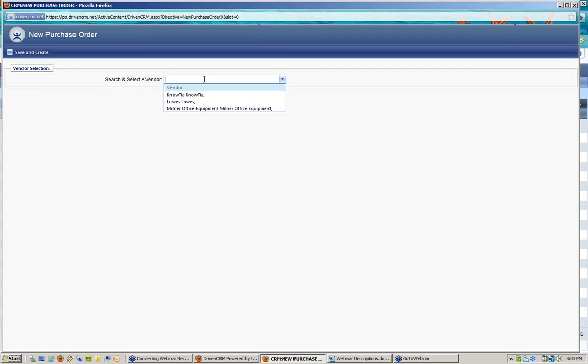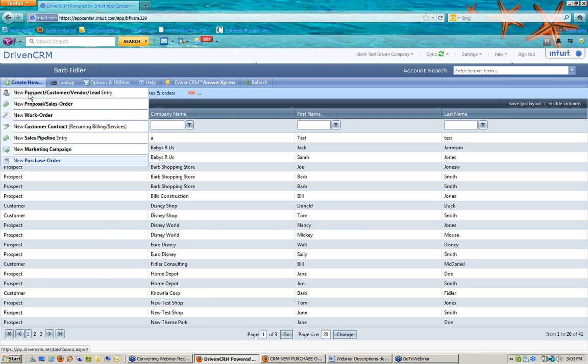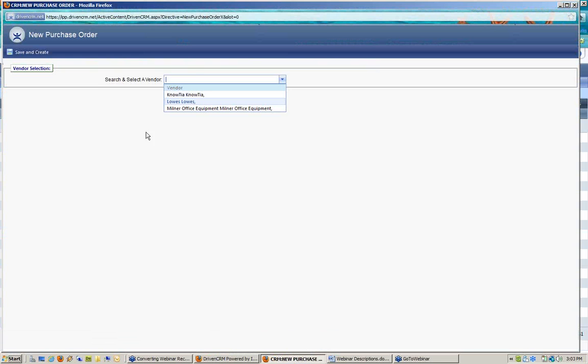Now, vendors have to exist within the Driven database already. One of two ways of getting a vendor into Driven, that is synchronizing your vendors with your QuickBooks company file, or adding it as a new account and contact here under the Create New menu, Prospects, Customers, Vendors, and setting its category to a vendor. So those will be the only names that show in this drop-down list when you're picking to create a new purchase order. So for this one, we'll say that we're making this purchase order to Milner's Office Supply and Equipment.